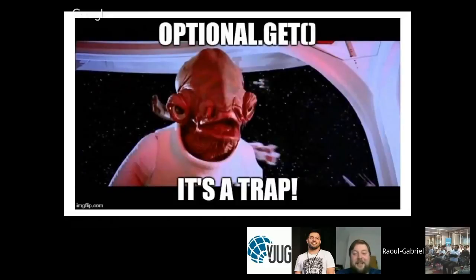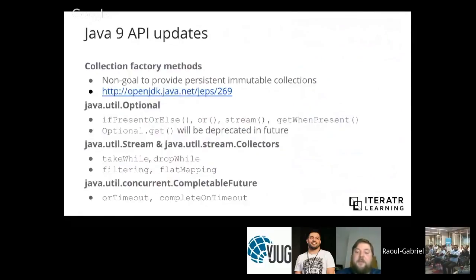Let's say it together. Optional.get. It's a trap. It's a big trap. So this is kind of an interesting one. After the Optional class was released, an observation was made that most users of Optional.get were kind of misusers. They were people who weren't checking whether the optional value was present before calling .get.